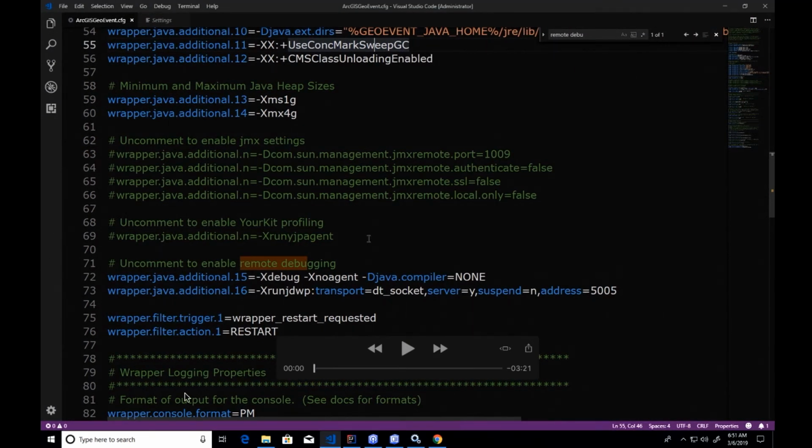All right. So let's go ahead and try to play the video and walk through that. So the first thing you want to do when you're going to start your debug session is to enable GeoEvent to accept debugging, right? So to do that, you would come to this file, which is located in your GeoEvent install, in the etc folder. So you come to the base install of GeoEvent, you see an etc folder. You go in there, you find a file called the ArcGIS GeoEvent.cfg file, this configuration file.